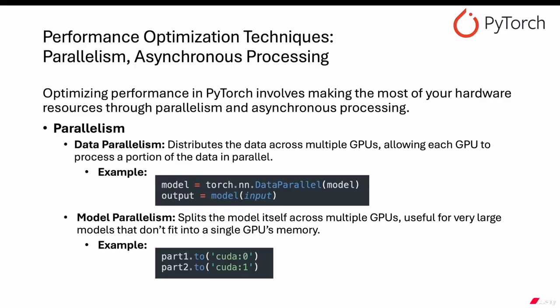Model parallelism splits the model itself across multiple GPUs, useful for very large models that don't fit into a single GPU's memory. Example is part 1.to CUDA of 0, part 2.to CUDA of 1.